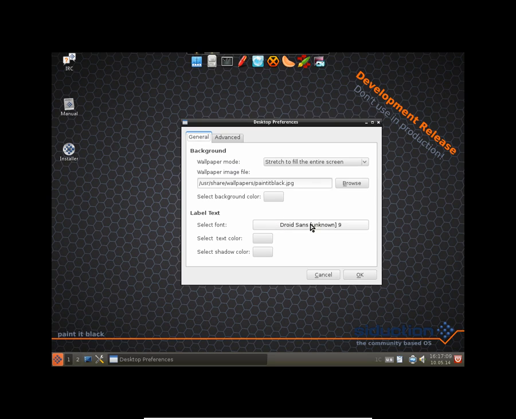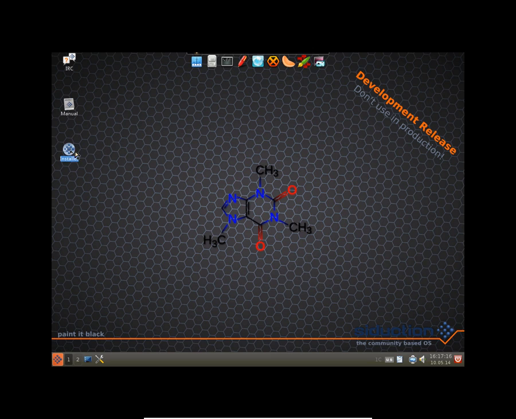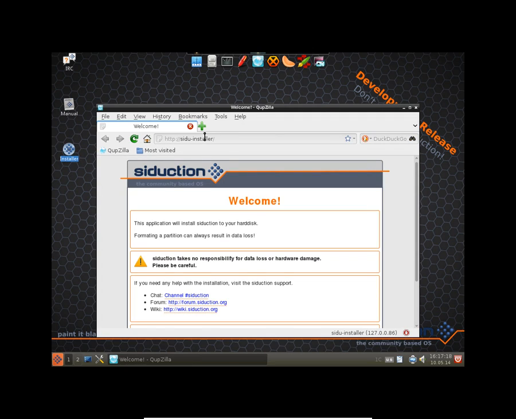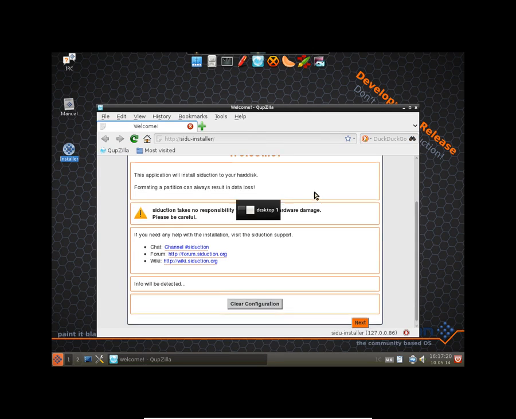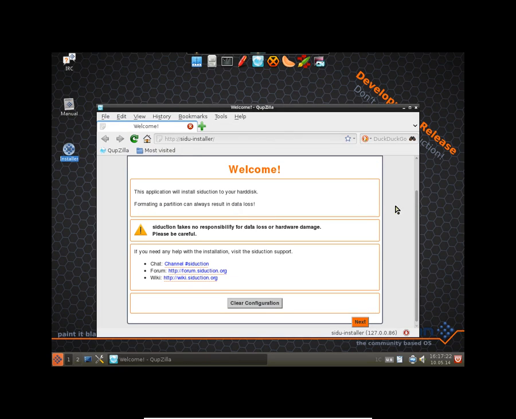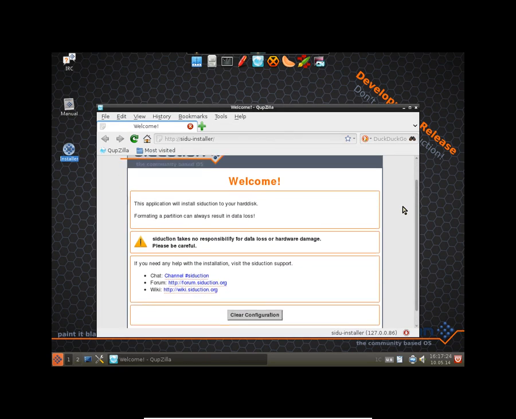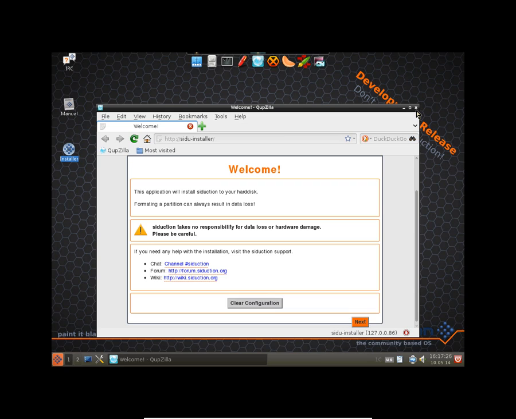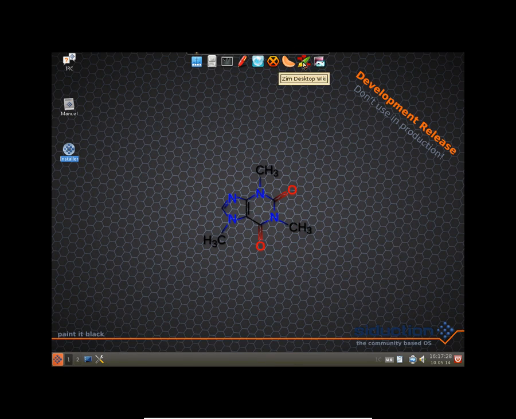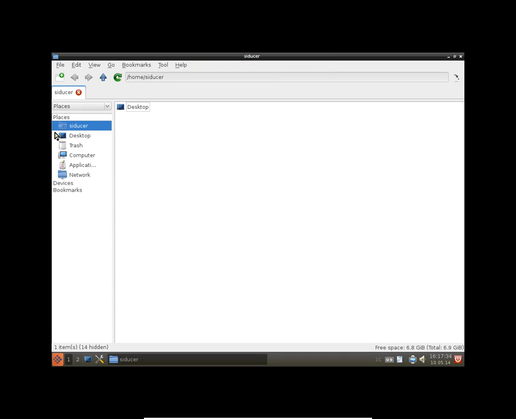Okay, so here we have the desktop settings preferences. I'm gonna quickly leave it. So let's start the installer. Oh, not an installer actually. So here's the file manager.